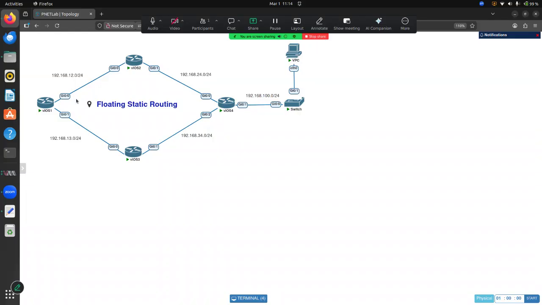For that, earlier in static routing we discussed the concept: IP route, then destination network, then destination network subnet mask, then we use next hop IP or exit interface. Otherwise, we use fully specified, with both exit interface and next hop IP. But in floating static routing, I'll use only the next hop IP. After that, I will add only the AD value. How will I do that? Let's write it.